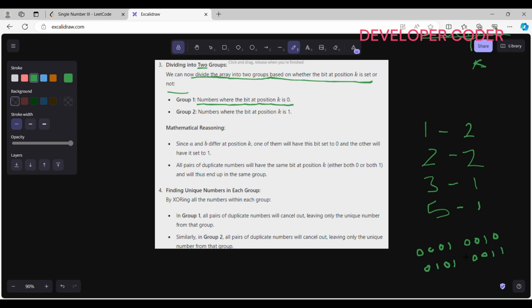Okay, so group 1 is the numbers where the bit at position k is 0. Here this is 1 now. 1 is appearing 2 times, so let me write it 2 times. This is my group 1, and group 2 is the numbers where the bit at position k is 1. Here this is 2 now, and 2 is appearing 2 times, so let me write 2 two times here, 0 0 1 0. So this is my group 2.